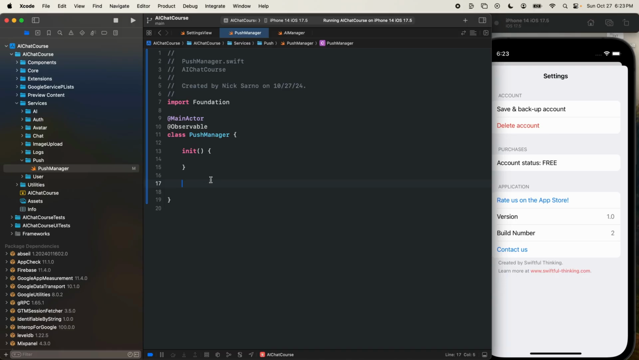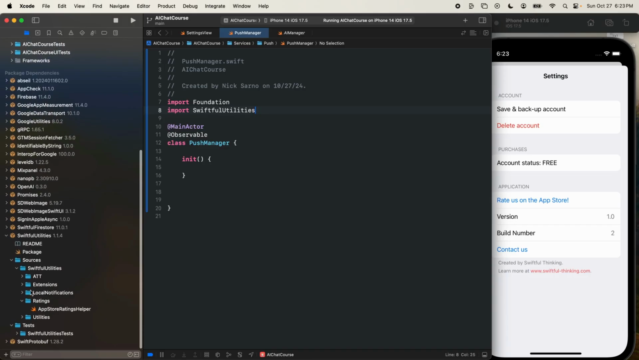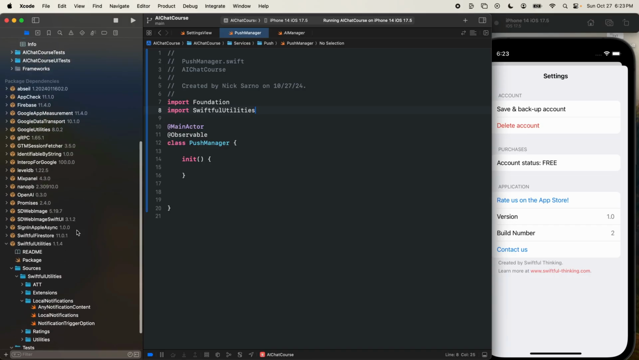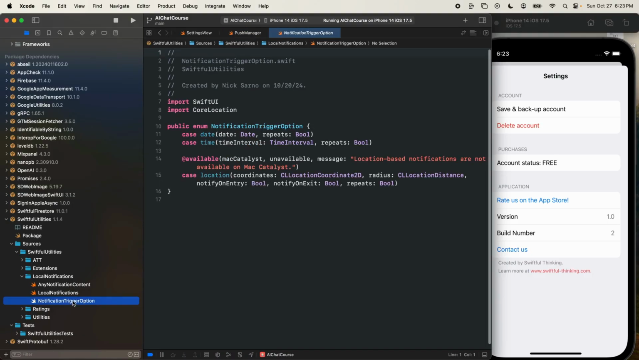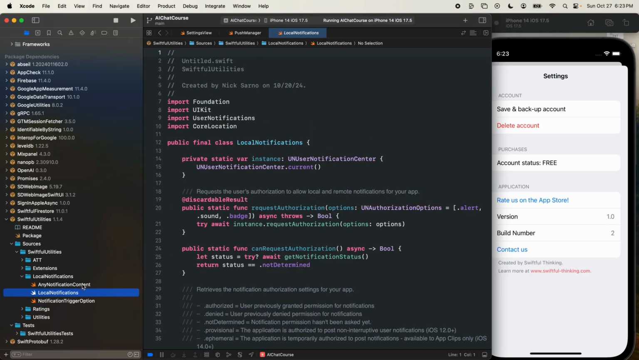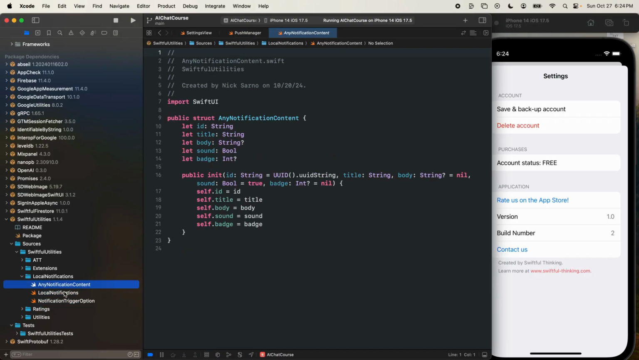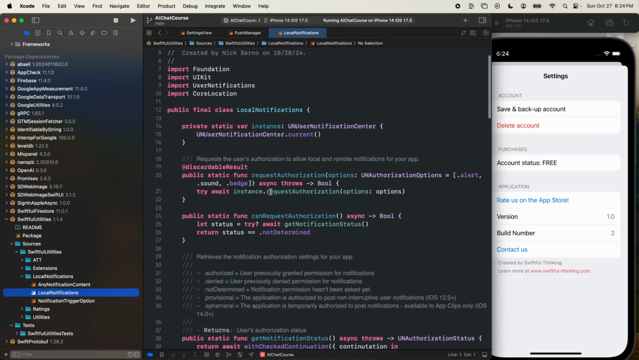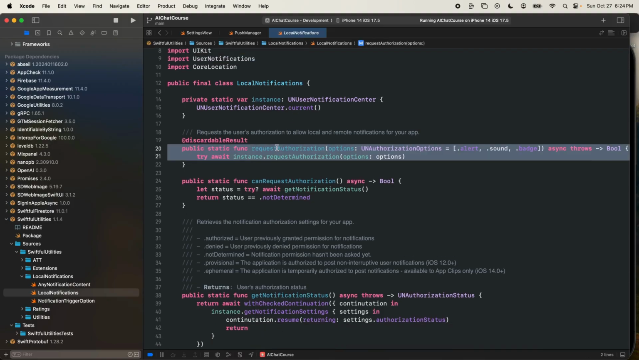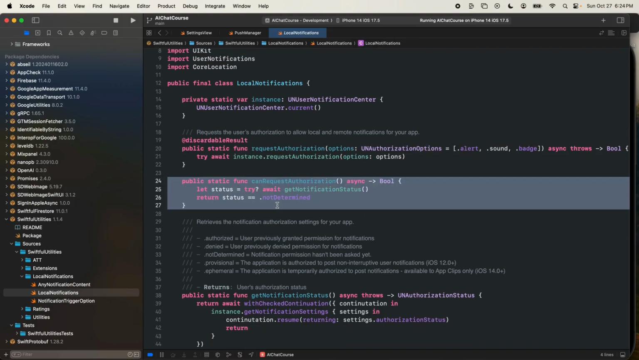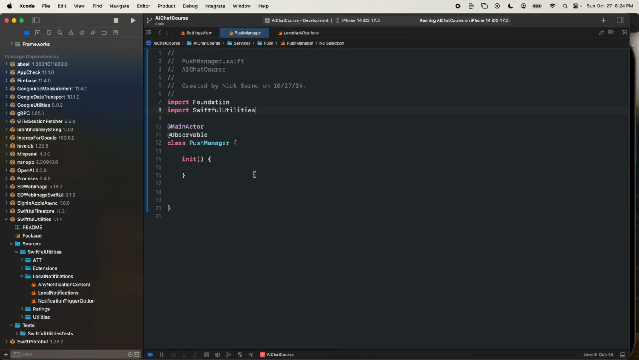So we're going to create a couple of functions here. Firstly, let's go ahead and import SwiftfulUtilities. And inside these Swiftful utilities, there also is a folder for local notifications. This package is public, so you can always go in and just copy and paste the code for these local notifications. I've covered this on my YouTube channel as well. It's just basically convenience methods to access Apple's User Notifications framework. So we have a request notification and a can request notification method. Let's jump into our push manager.